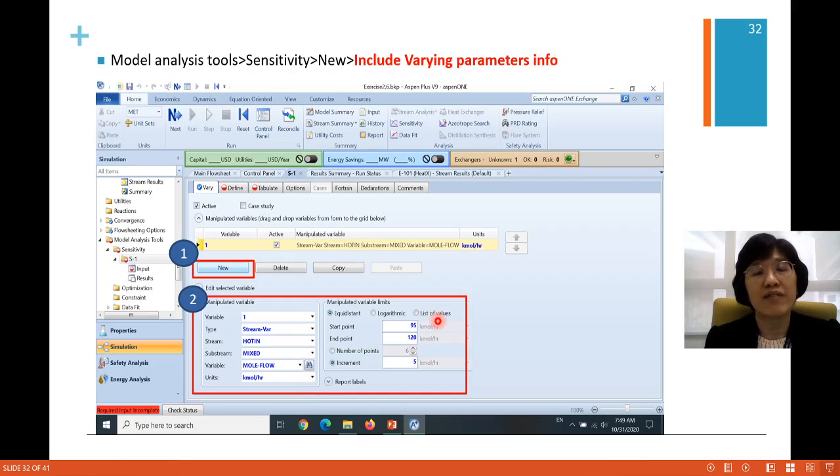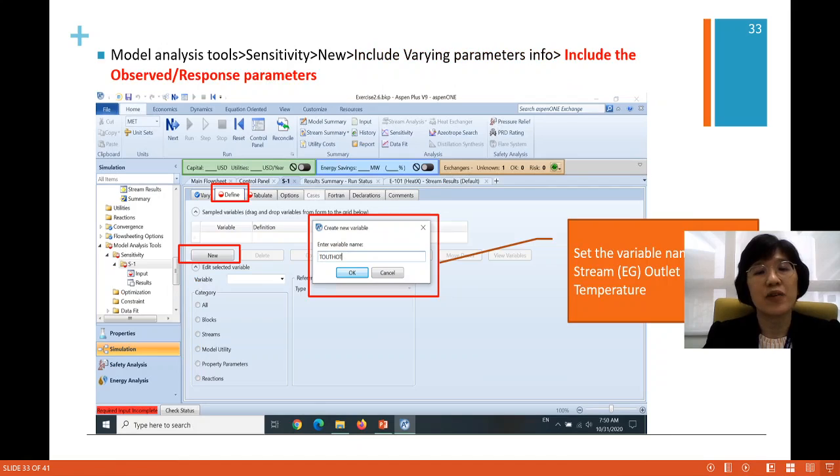Okay? You need to vary from 95 to 120 kmol per hour. Just put the details on the right column, and with the interval of 5 kmol per hour. So done setting for varying parameters, then you just click next. You'll be guided to a Define page for you to include the targeted parameters.